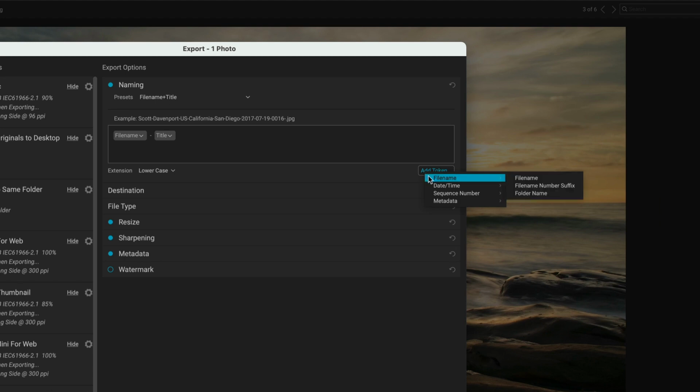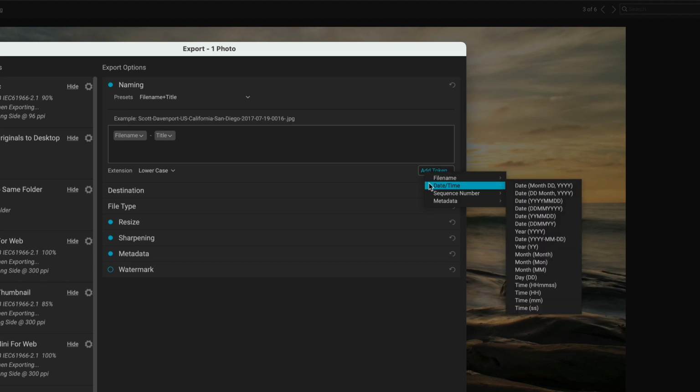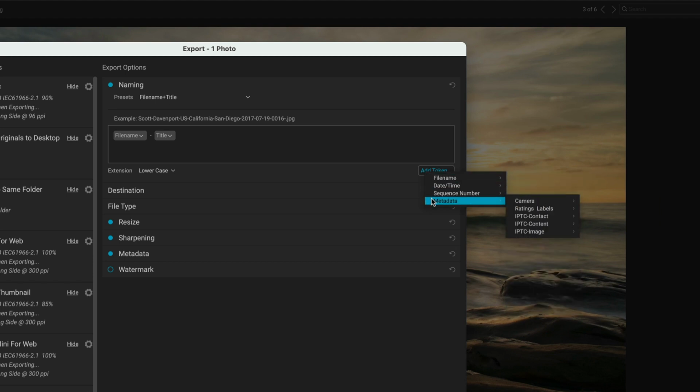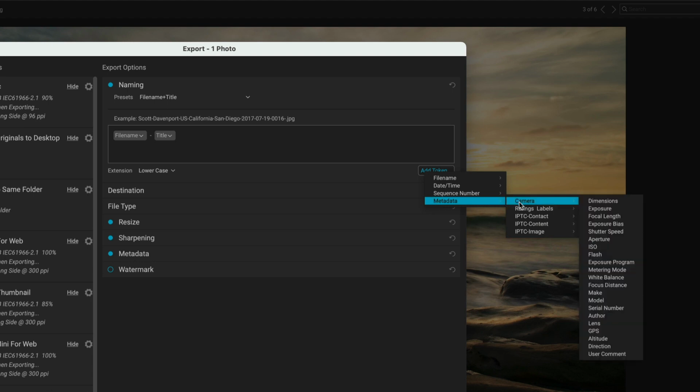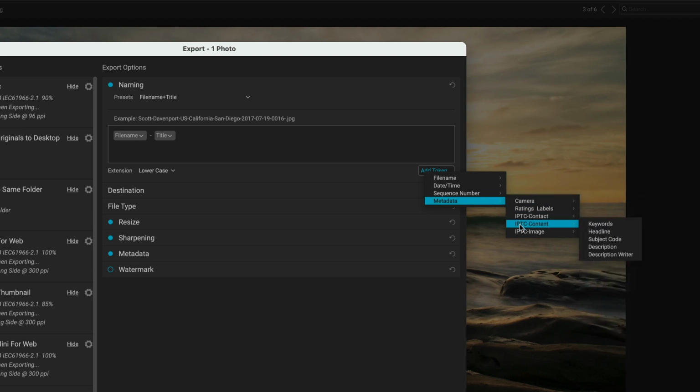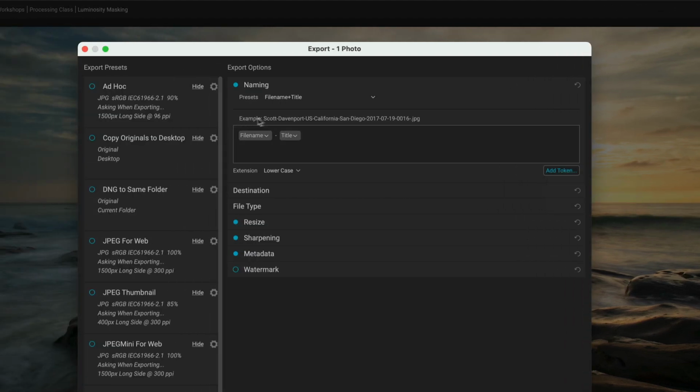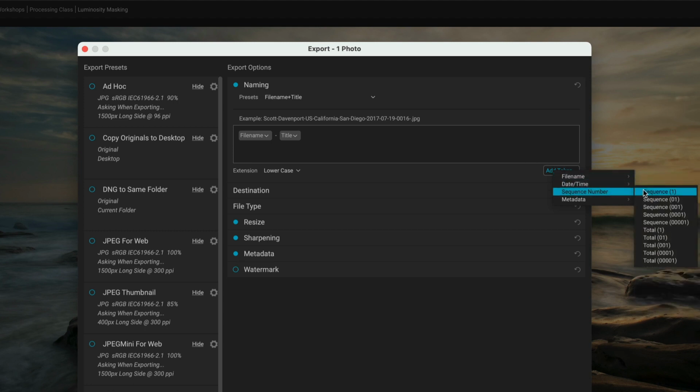Add token. You have all sorts of metadata from your photo that is available, into the camera, ratings. All this data can be built into a file name for your export. I like to use the file name and the title. That's just my convention. There are a ton of things, and then you can also tack on sequence numbers if you needed to keep things unique. For me, I already have a sequence number built into my file name. You have all of this flexibility in naming things.